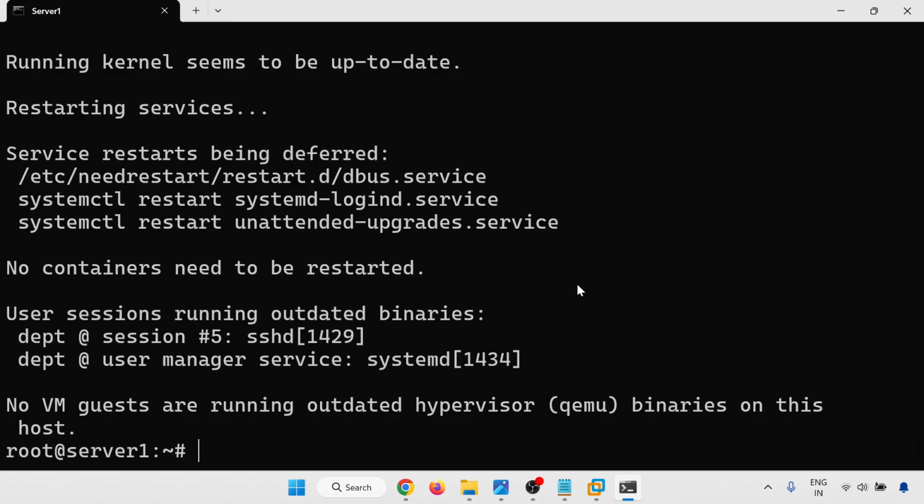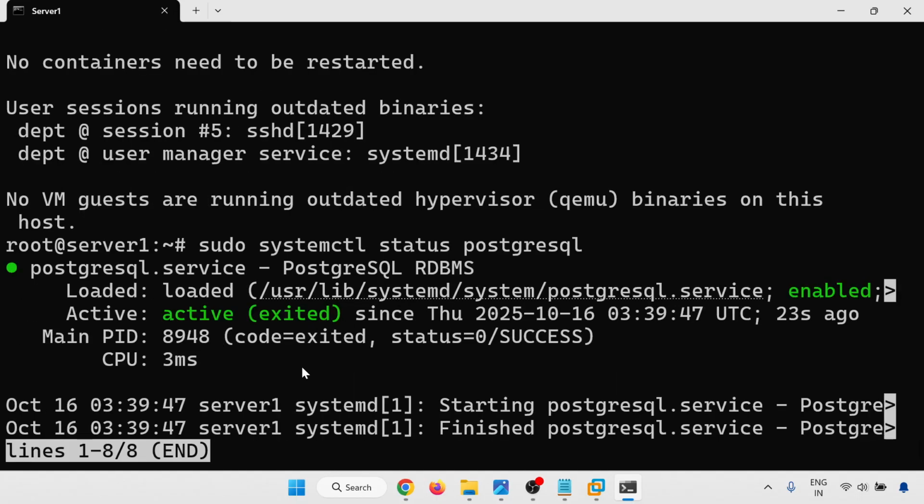Postgres 16 is installed. Now I am going to check the status of Postgres 16 with sudo systemctl status postgresql. Okay, this is active and running. Just press Q to exit. And now I'm going to check the version.